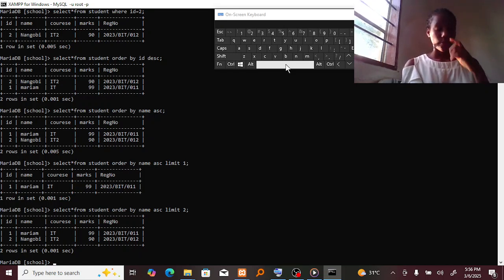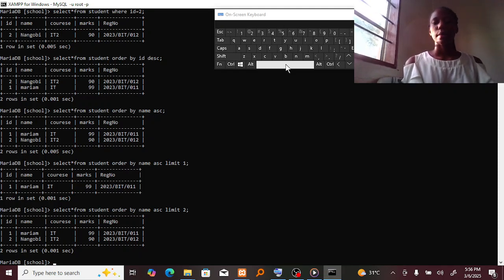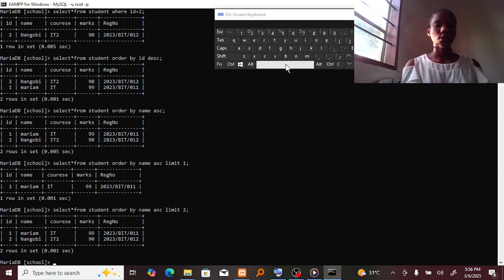So that is how the limit clause works. Now we have the AND, OR, and between operators. The AND has to compare to make sure both conditions are true. So both conditions must be true for you to retrieve data that you want.